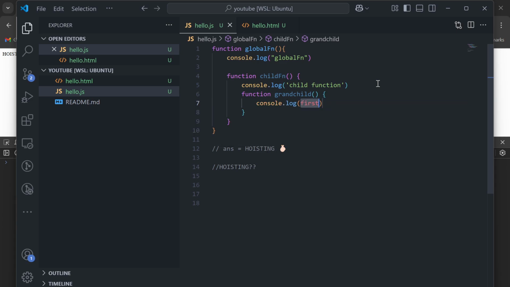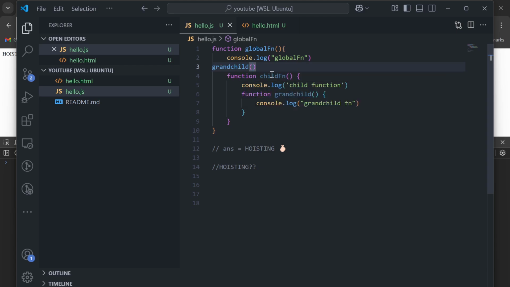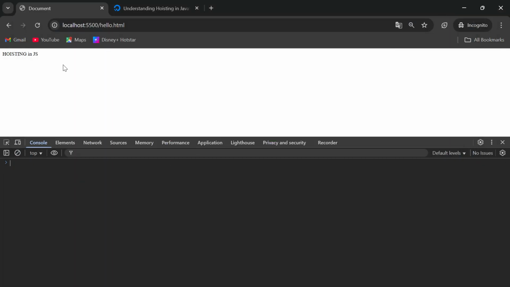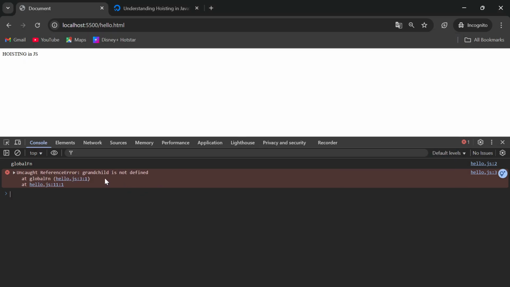Now what would happen if we try to call the grandchild function over here? Let's just see. Nothing? No error? What? Oh, it didn't get printed out there. Nothing got printed.